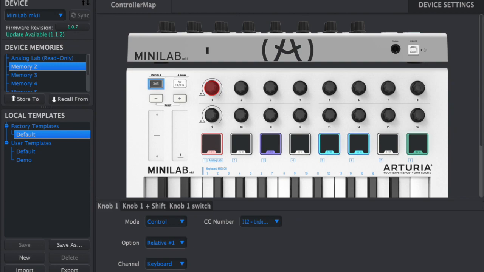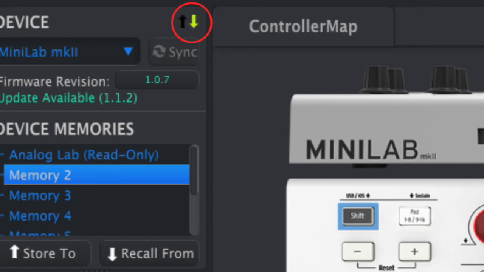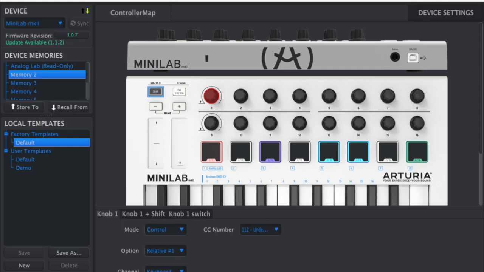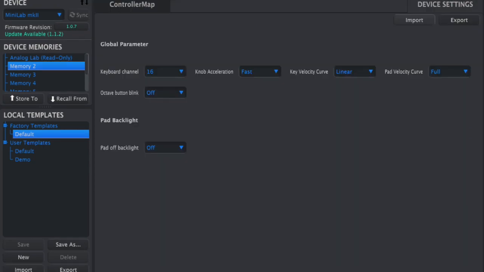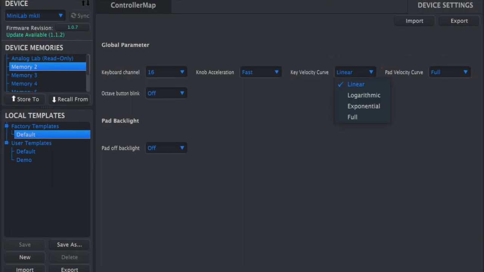If your keyboard is properly connected, this arrow here will light up if you press on any of the keys or pads. So to change the velocity settings, just click on Device Settings on the upper right corner. It'll take you to this page, and you can see Key Velocity Curve and Pad Velocity Curve right here. If you click on it, you'll see a drop-down menu of 4 different options: linear, logarithmic, exponential, and full.